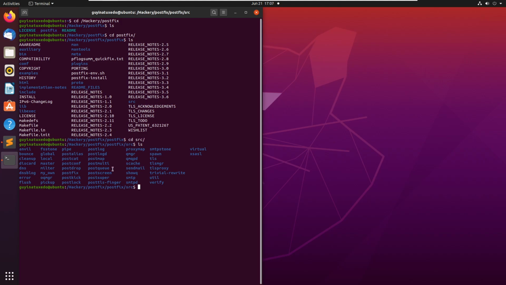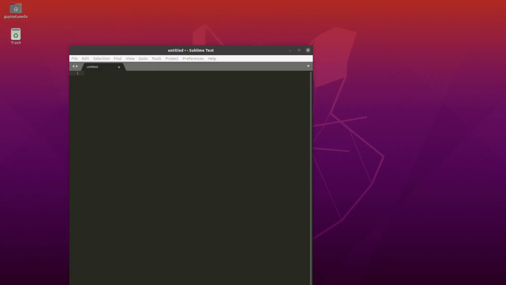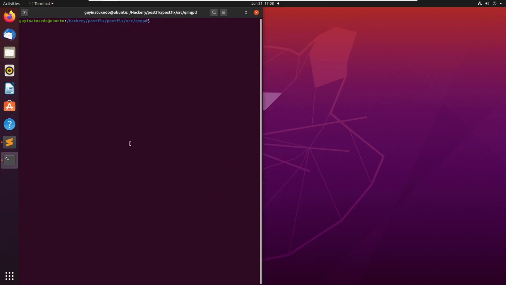Today, continuing looking at postfix. Right now I'm going to be looking at QMQPD. What that is, it's effectively the postfix server for QMQP, which is another mail delivery protocol, sort of similar to SMTP, but a little bit different. Okay, continuing. This right here is QMQPD. Not that big of a code base as I've seen so far.